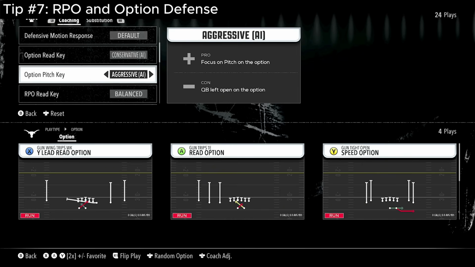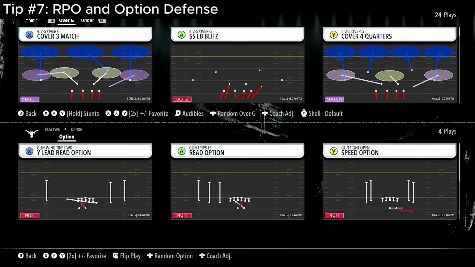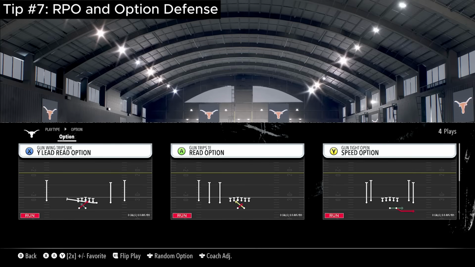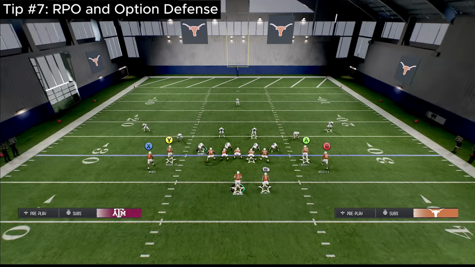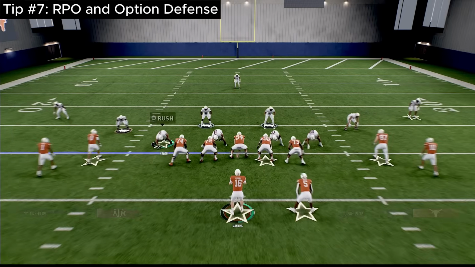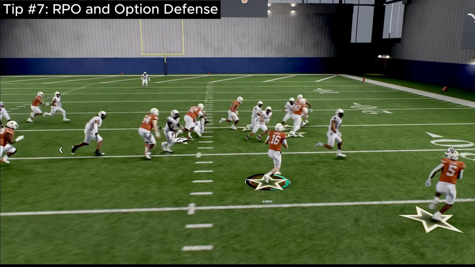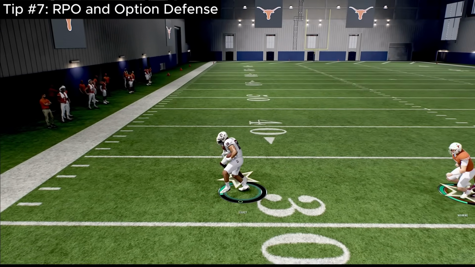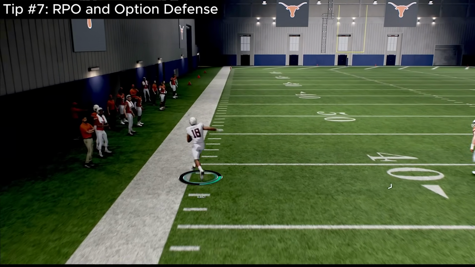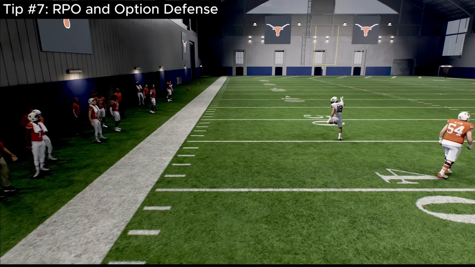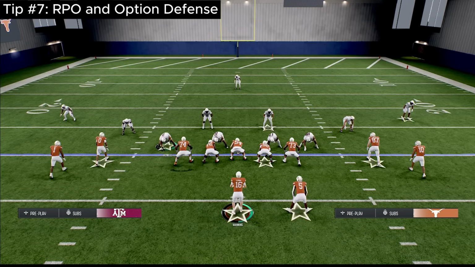And just to show this in action, look, we've got the option pitch key on aggressive, so it should focus on pitch. I'm going to show you that this works so well against the speed option. So we're going to call speed option, and let's just see. They are set to play the pitch, and they absolutely do. You pitch it back there. They might even intercept it. Like, what a play like that. If they make the wrong read, they're going to have to pay for that. But look how well it defended against that play.